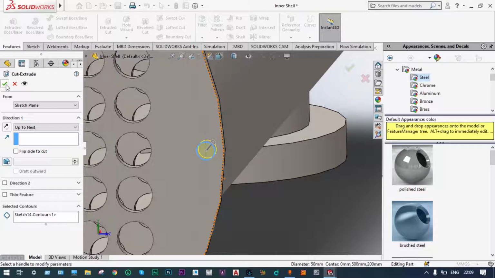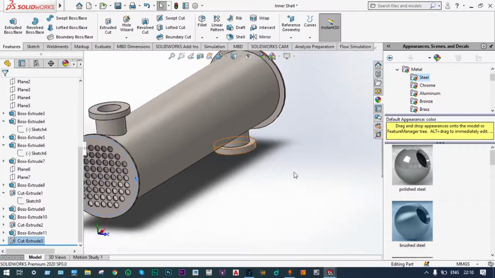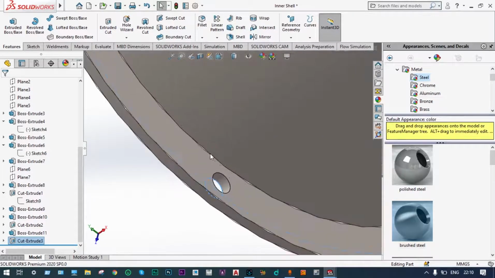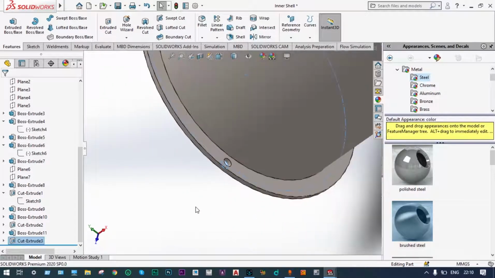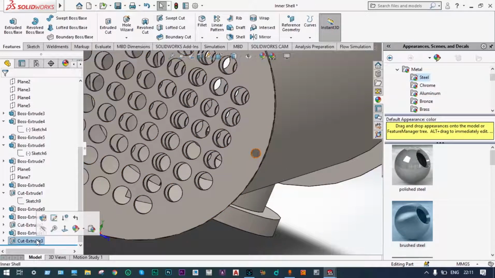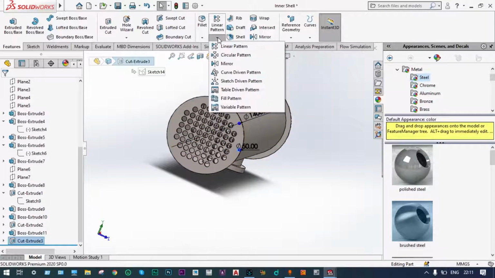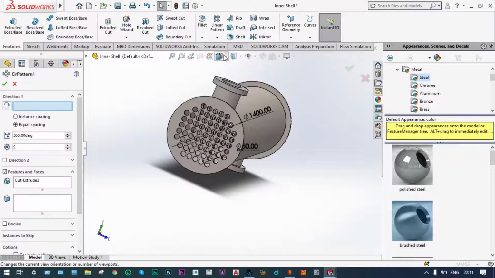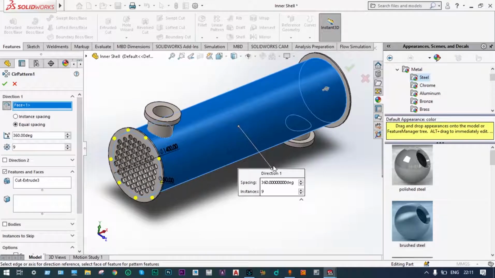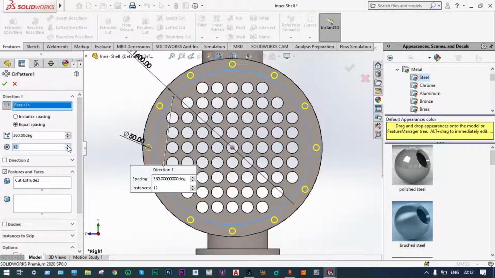Green check. This cut, the shell is made already here. At this location we have to provide bolt for joining two different parts together. Let us select that cut, extrude cut, that to be used in the form of circular pattern. You can select this one as the axis. Done. Let us select 12 numbers.